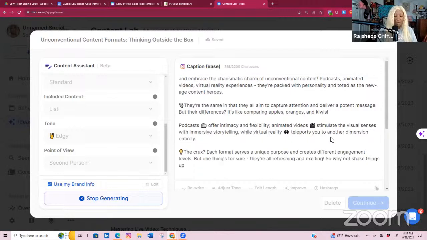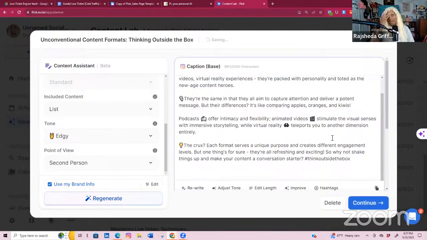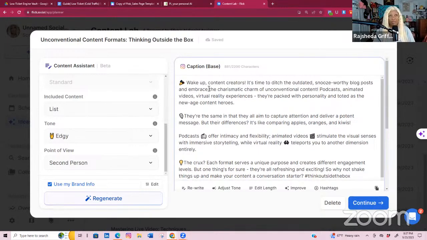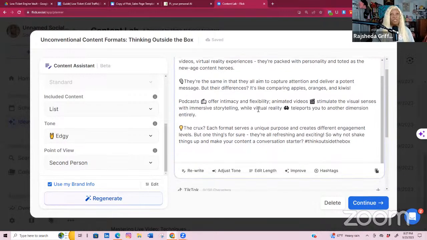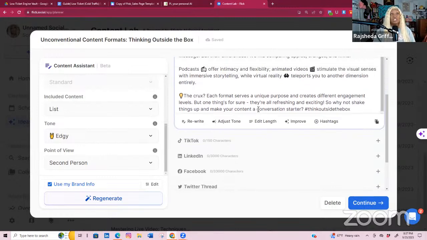So as it is writing out my captions for me, I don't have to worry about a thing, okay? So now I will read it over and see if this is me. Wake up, content creators. It's time to ditch the outdated snooze-worthy blog posts. Ooh, that do sound like me, right? They're in the same and that all aim to capture attention and deliver a potent message, but their difference, it's like comparing apples, oranges, and kiwis. So all of this is great.